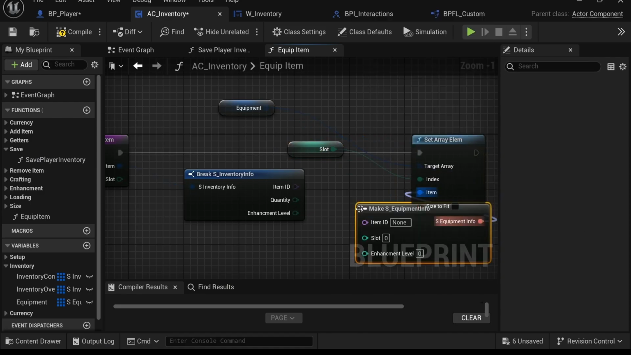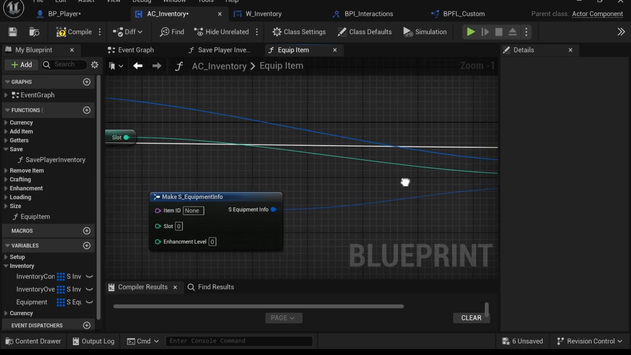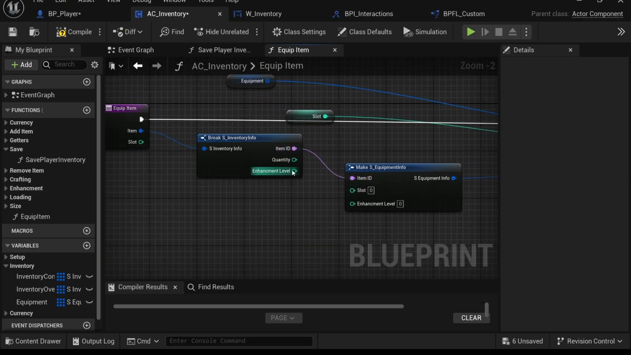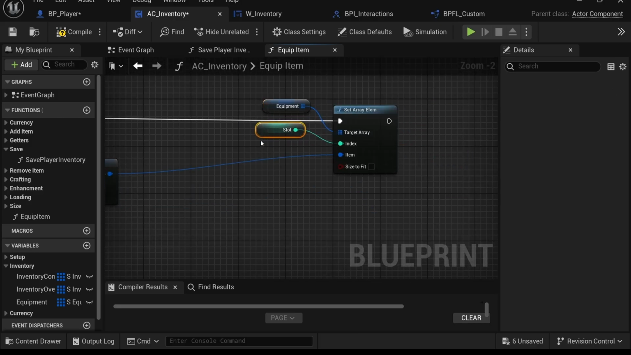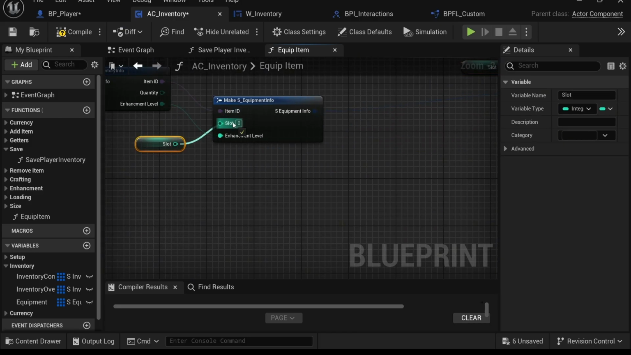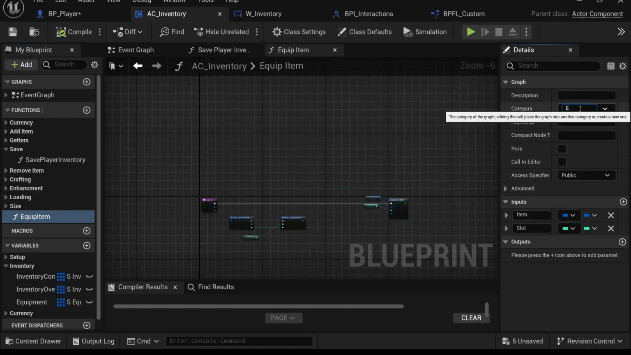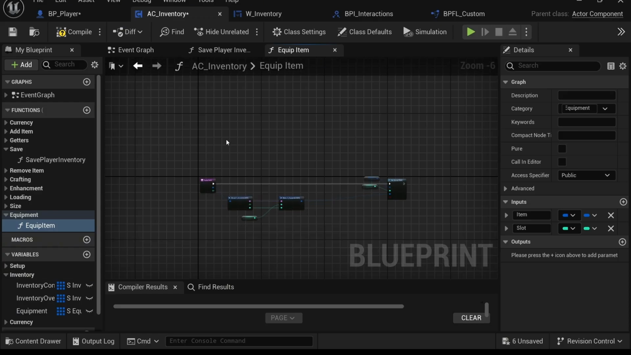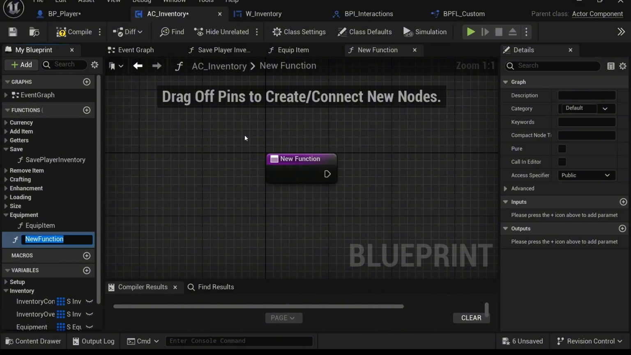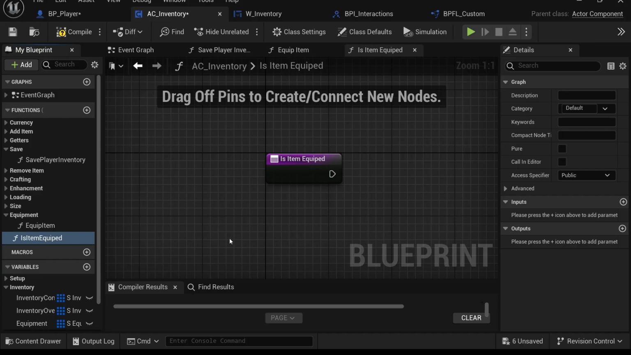And for our item, we're going to go ahead and make this our item ID, our enhancement level. I'm just going to get slot again and use that to set this slot properly. So I'm going to put this in the category of equipment. And we're going to need a couple other functions inside of equipment. So I'm going to add another new one, and this is going to be called isItem equipped. And we'll use this in a few different places. I don't think I made it, right? I just made the little comments everywhere that we were going to need it.